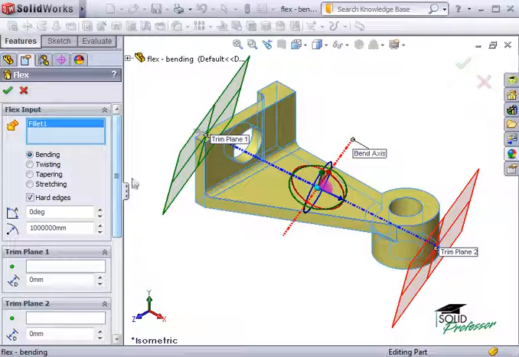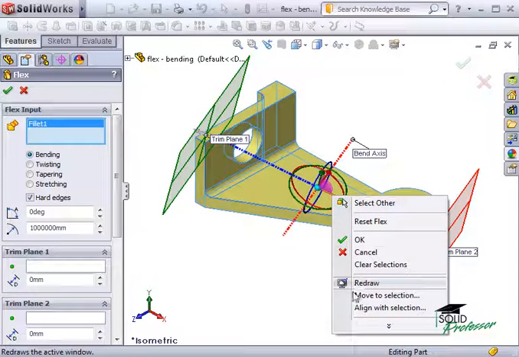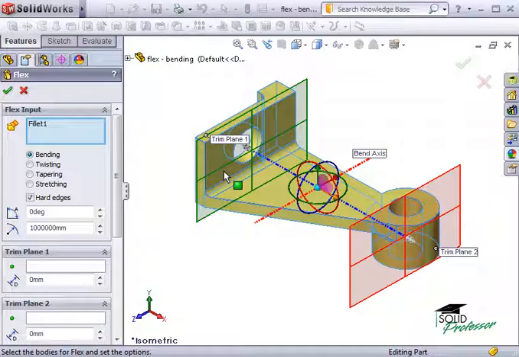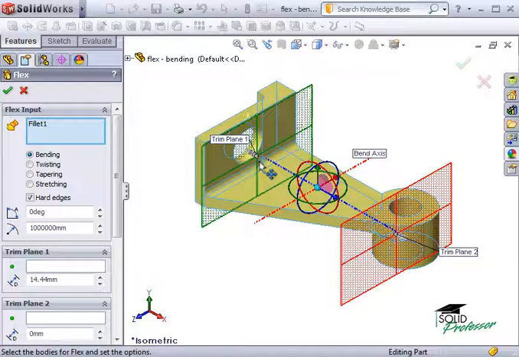When the Flex feature is launched, the triad will be aligned to the principal axes of the solid body and positioned at its centroid. I'll align the blue trim plane axis so I can define the region that I wish to deform. I'll right-click the blue arrow of the triad and select Align with Selection. I'll select the vertical face of the bracket to make the trim plane axis perpendicular to it. I'll slide the trim planes to isolate the area I wish to bend.